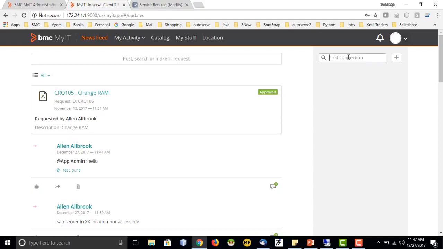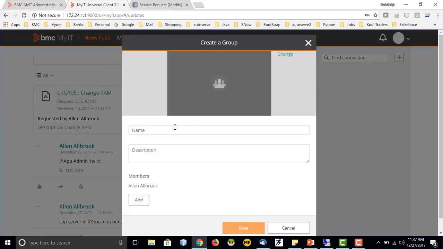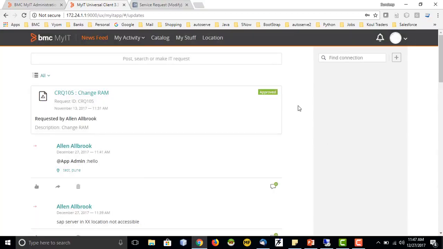So I can search for a connection here if I want, and then I can add that connection to this section. You can provide a name, then members, you can set that, create that connection, follow him. So in this MyIT we currently don't have that much configuration, so we cannot see that, but you can do that. This is all social activities. If you explore it yourself, you will be able to find it.